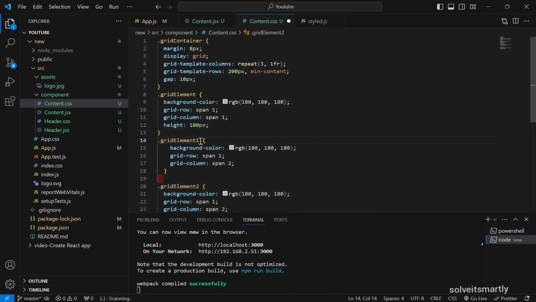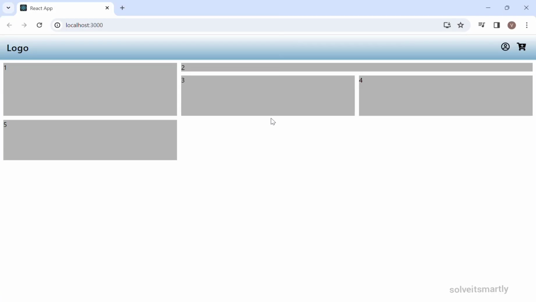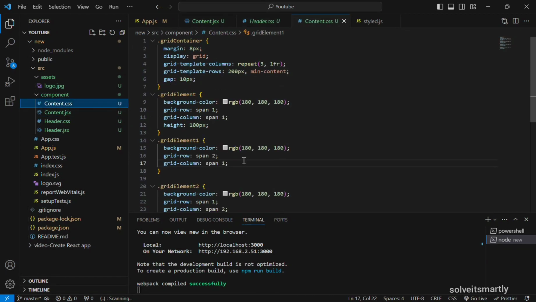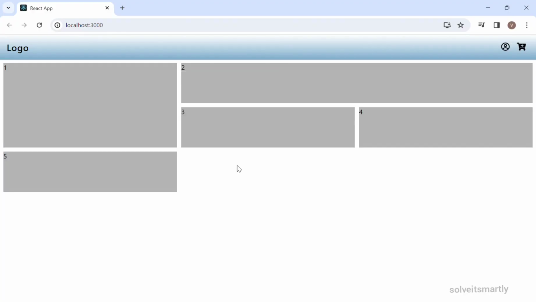So we can add one more class name, grid element 1, with grid-row span 2, so it will occupy two rows. Same thing we can do in the .jsx file. Height is missing, so we can add height for grid element 2. Looks like the first element occupies two rows, and the second element occupies two columns.